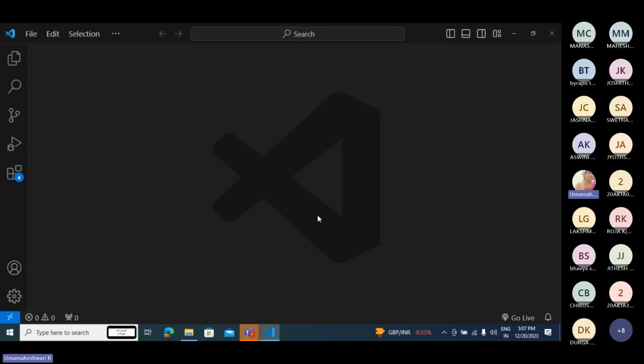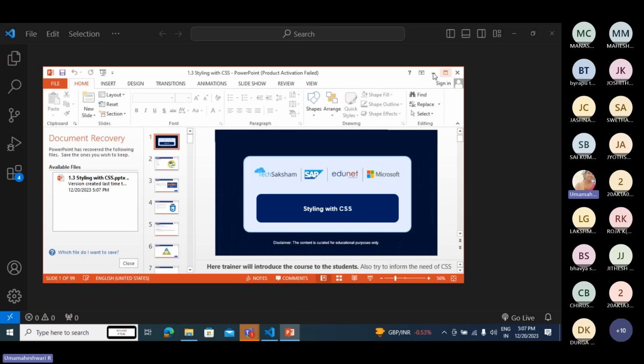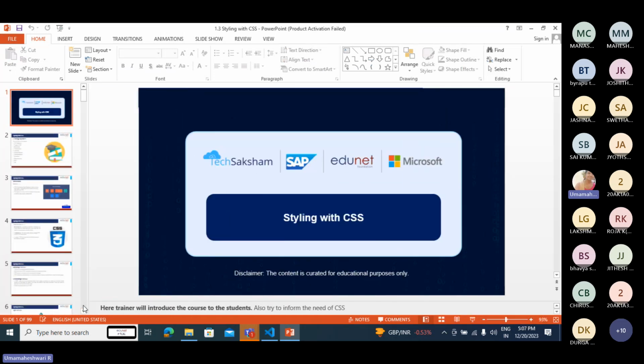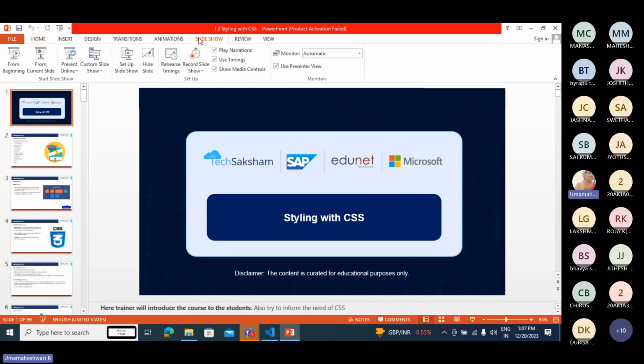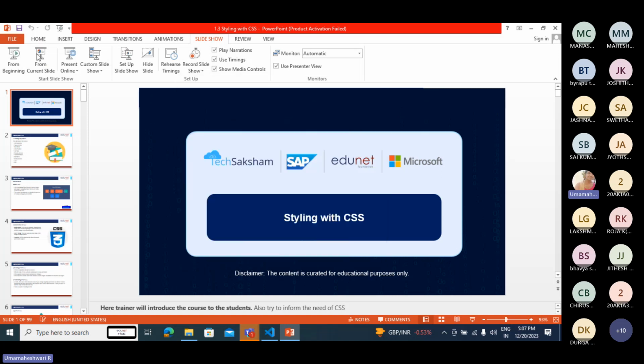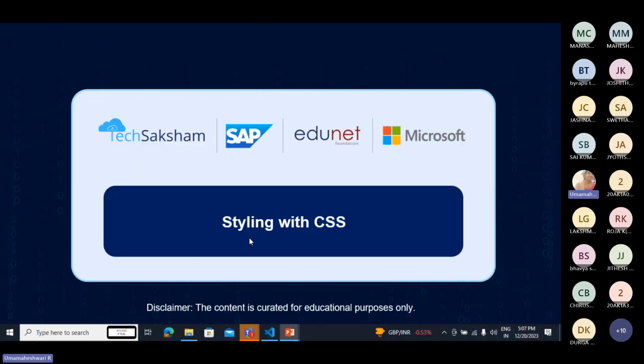So today the plan is we will complete CSS completely, and then we can start with JS today. So that is our task. And on Wednesday we will complete JS and go on with Java. Clear? So let's open.